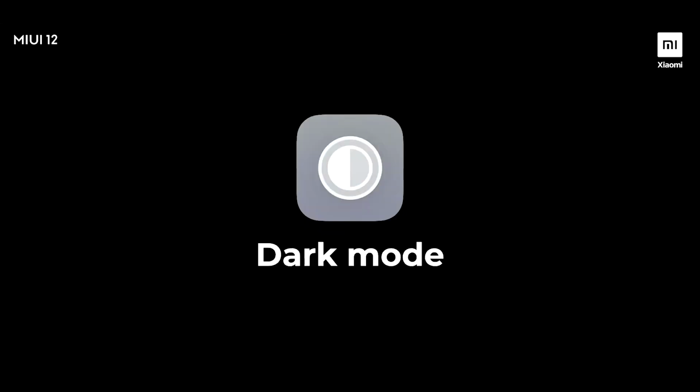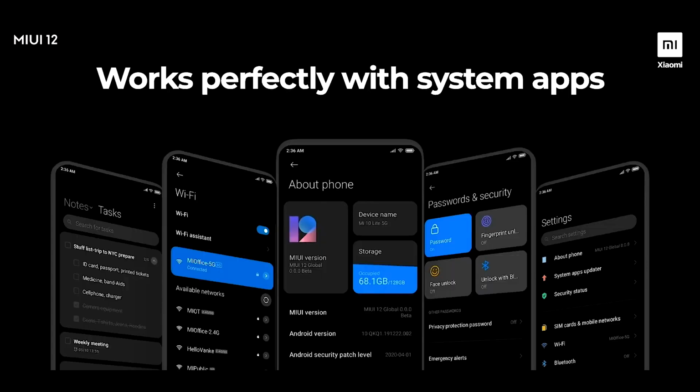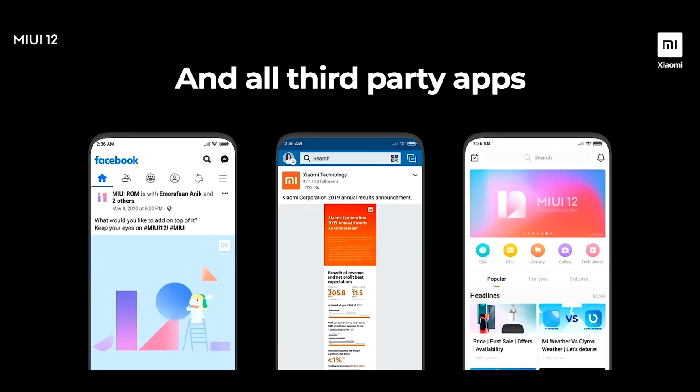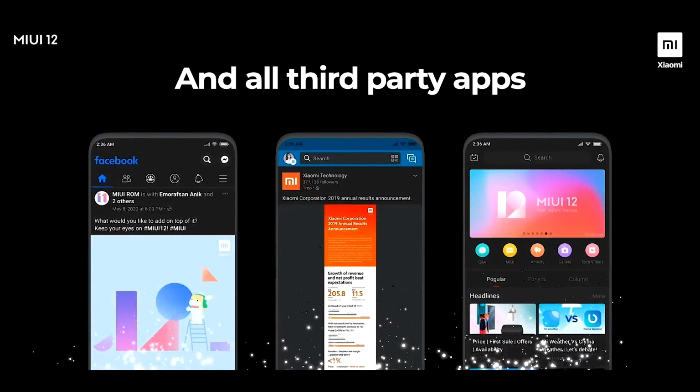With MIUI 11, we brought dark mode to all the system apps using the system-wide dark mode. We take that one step further, with pretty much most third-party apps being able to support dark mode on MIUI 12 to create an absolutely stunning visual experience for you.